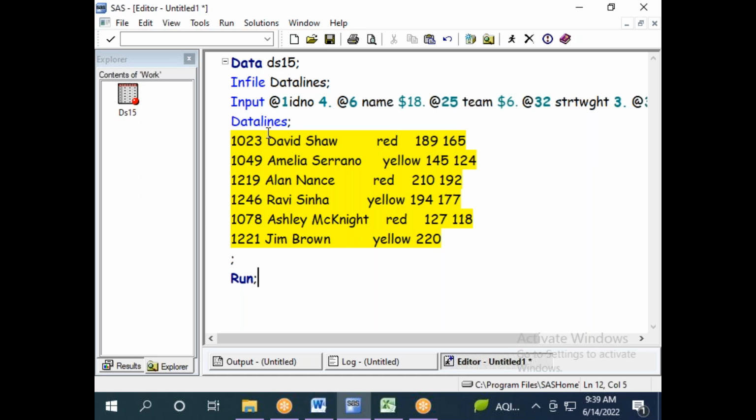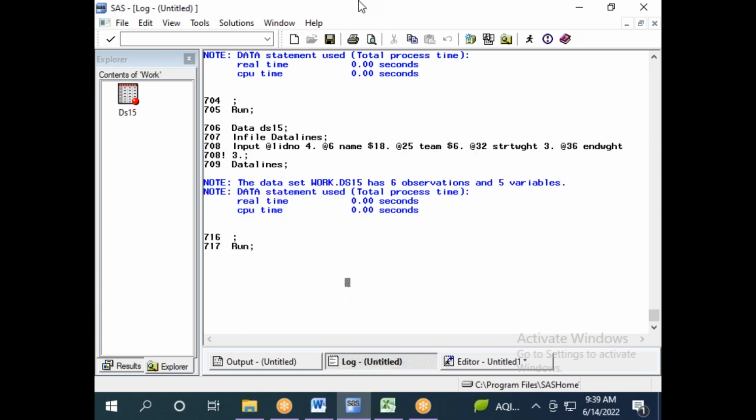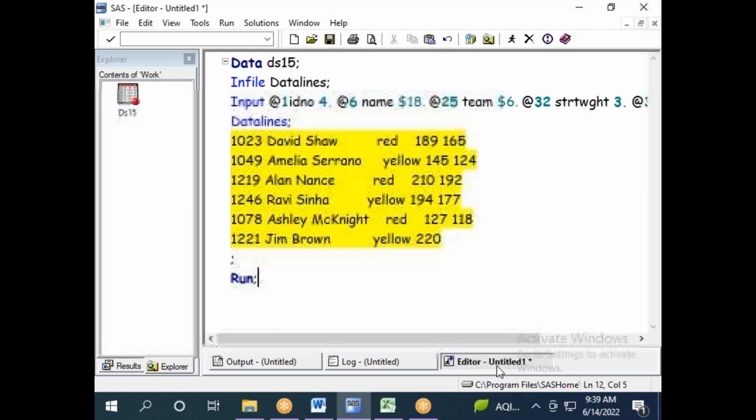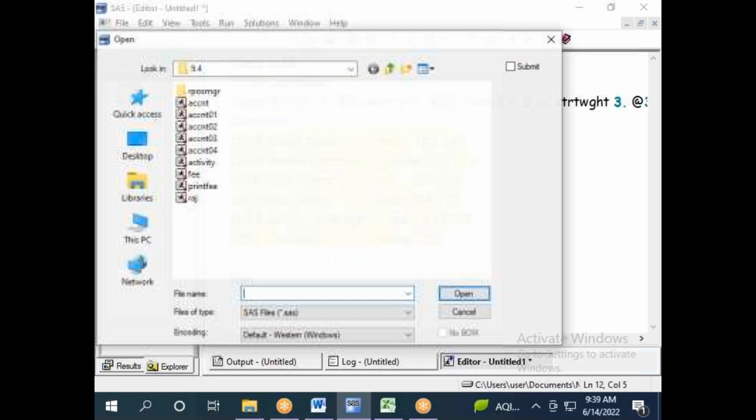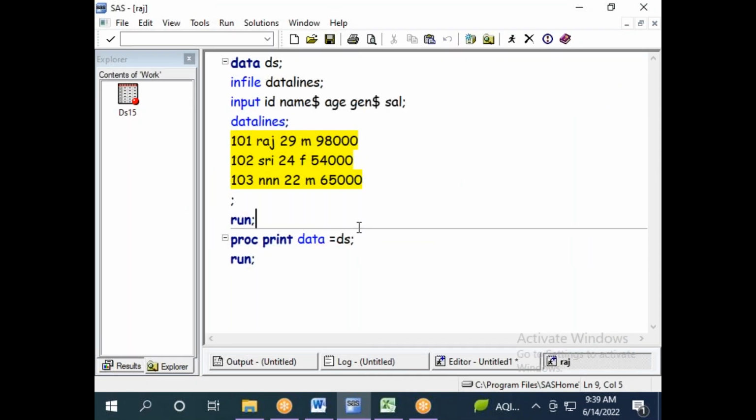And F6 will take you to the log window. After I have submitted a program in SAS, I have to go and check my log window to see if my program is right or wrong. If you want to do that, I have to use F6. You see, right? It is right or wrong. You can see, right? Suppose you are doing something wrong. Suppose this is my sample program.